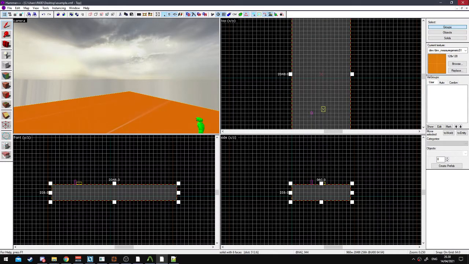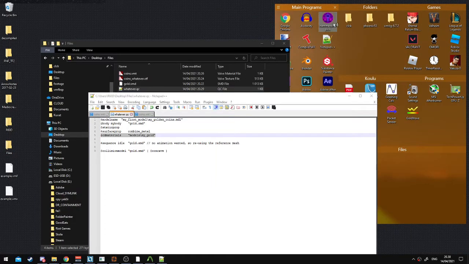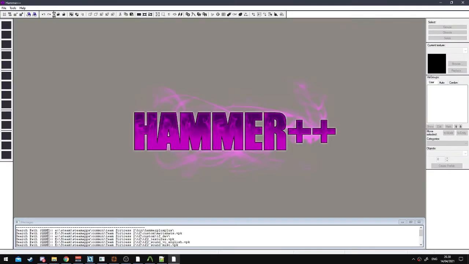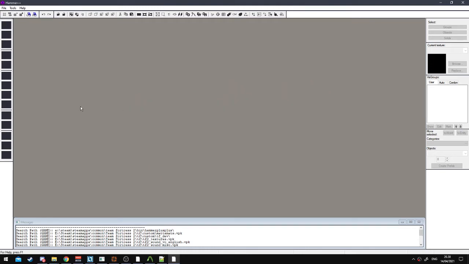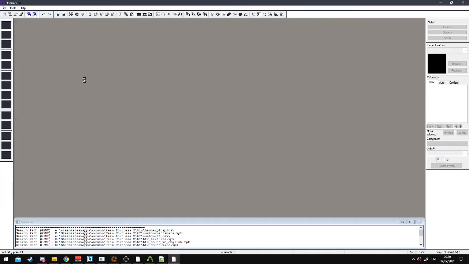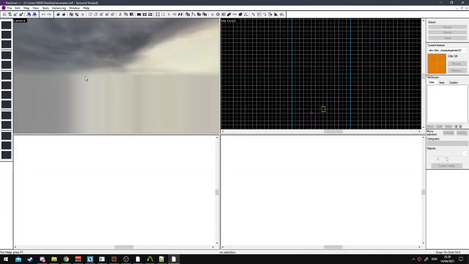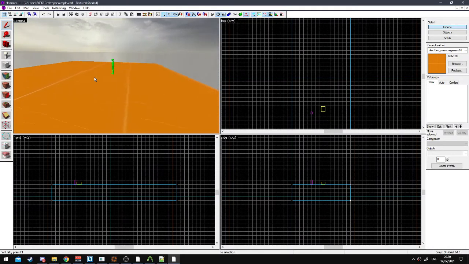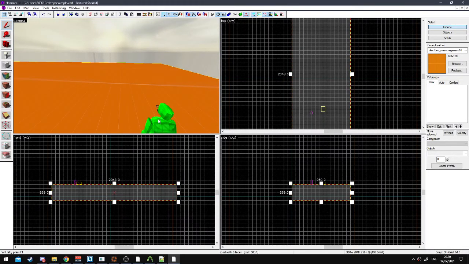Because the material changed, and Hammer hates when the materials change. So restart the good old Hammer and open up your example. And now if things are good, we still have an invisible material, but okay, now I know the reason.